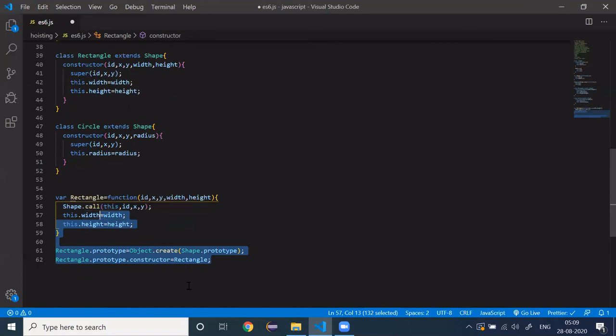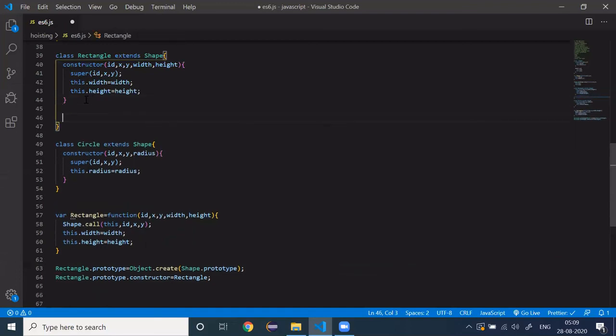Now let's understand the static method in the class. Let's say we have this value as well, right? And then using the static keyword, you can define the method. Let's say defaultRectangle, you can say.